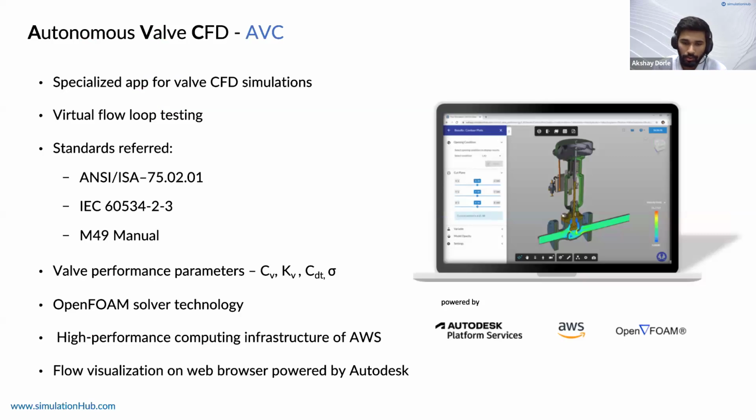To address all of the challenges that we saw in conventional CFD, which is expertise, setup, and license cost, we have AVC. AVC is a specialized valve virtual flow loop testing application. It is specifically for valves. We again follow the same standards that actual flow loop testing follows, which are the ANSI, IEC, and M49 standards. What you get at the end is the valve performance parameters, which are CV, CDT, and the cavitation index, the incipient cavitation index. And it is powered by three powerhouses of technology.